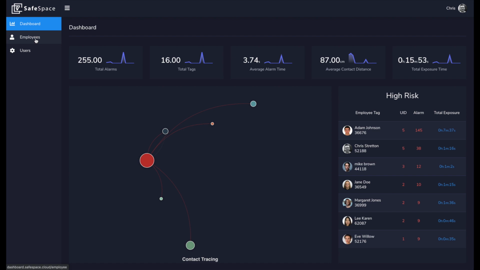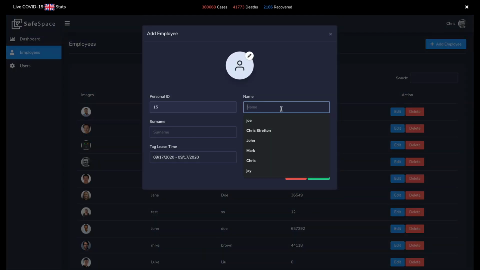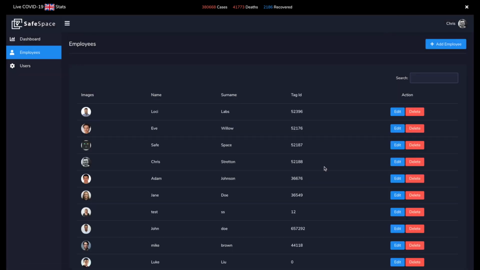So in the Employees tab here. So here we'll notice, obviously I can add an image to someone, their name, surname, and their tag ID. So this is the device or the serial number of the piece of hardware. So let's go ahead and add someone in. So let's add a Joe Bloggs in here. And he's going to have device ID 123455. Submit. Employee created successfully. You'll notice at the top right hand corner there very briefly.